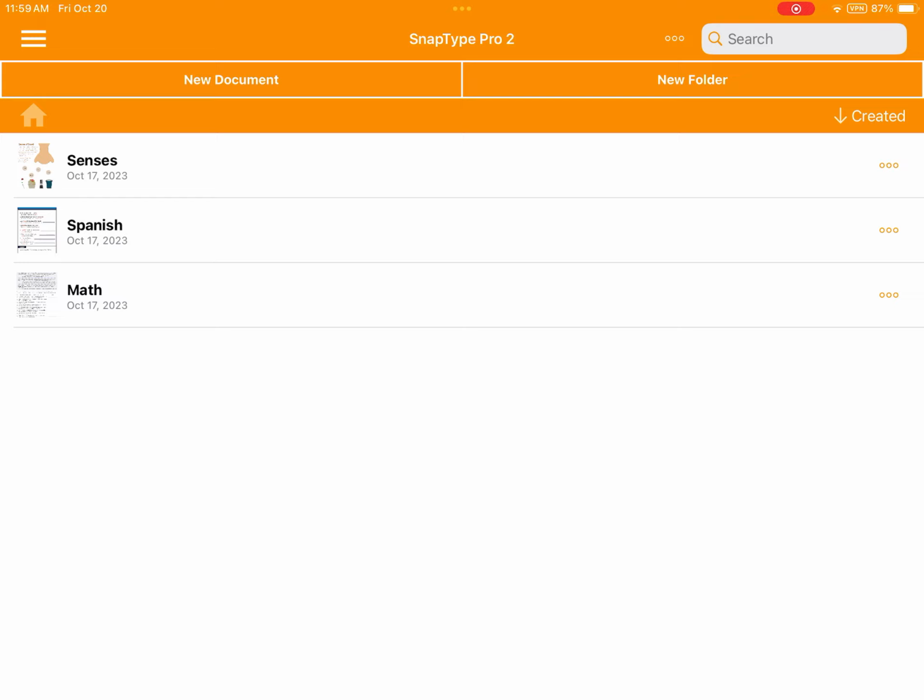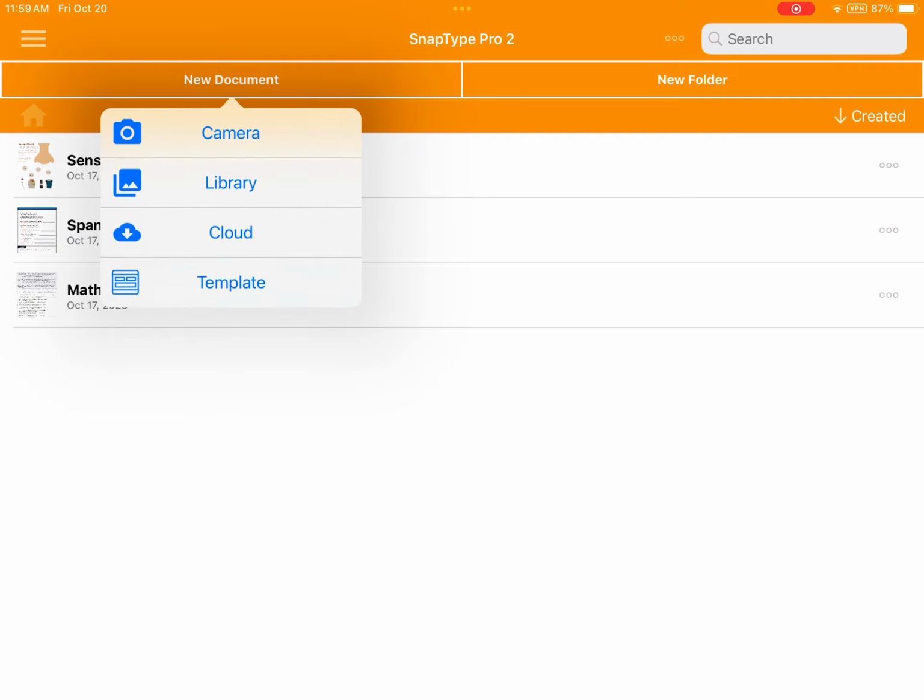For starters, there are two ways we can make multi-page worksheets. We can take pictures of paper worksheets, or we can upload a PDF document that contains multiple pages. Let's start by taking pictures of paper worksheets. The process should feel familiar as we first press New Document and then Camera.